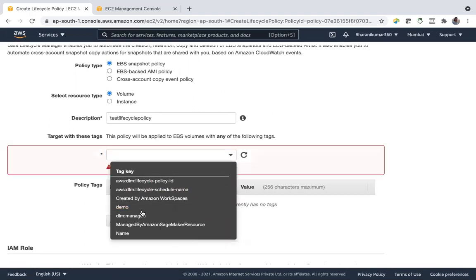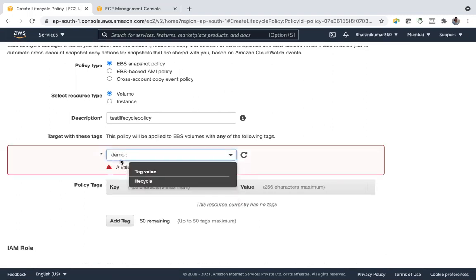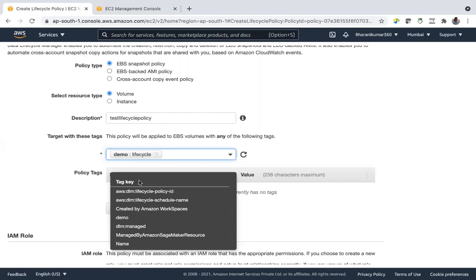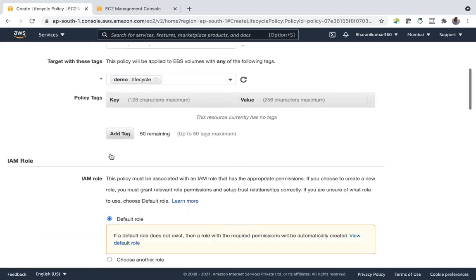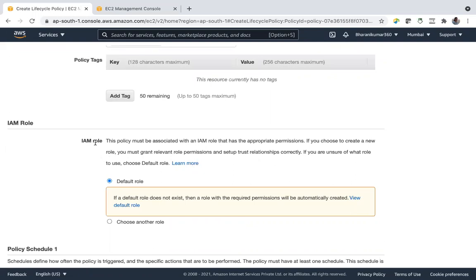Tag key, let's say demo, and value is lifecycle. I have one volume with this tag, so I'm using this. And then the IAM role. So what is this IAM role? We will talk about this when we are discussing IAM, identity and access management.